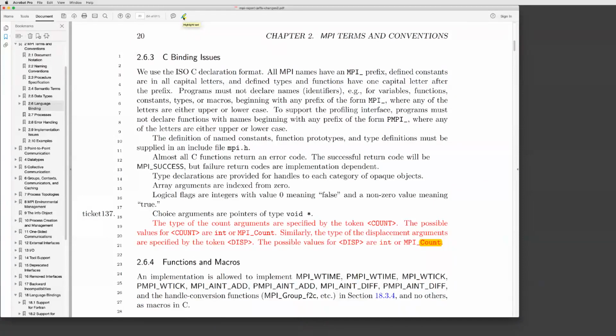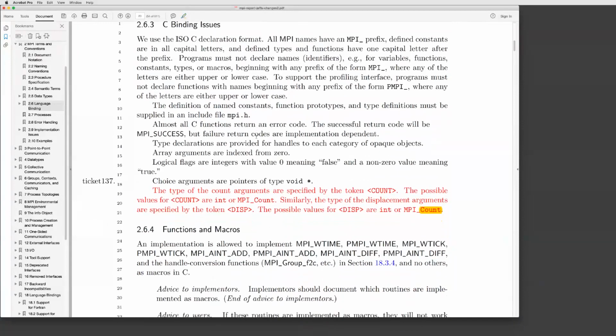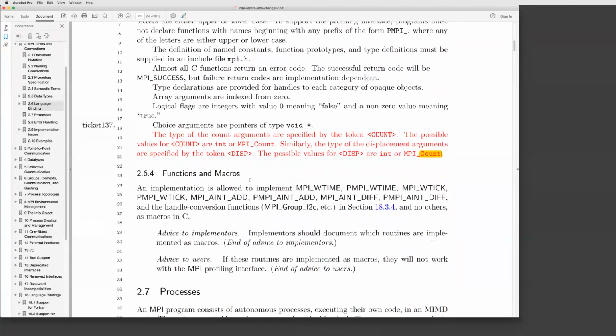Right. So something unrelated to what I was planning to show, but since I noticed this section, this is what the current standard says about function and macros.